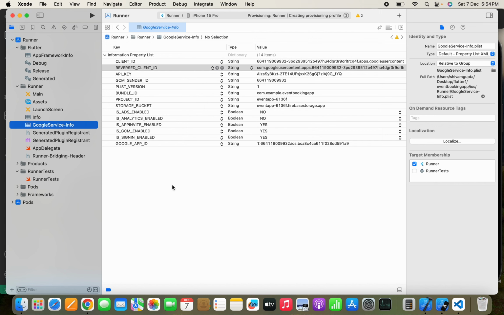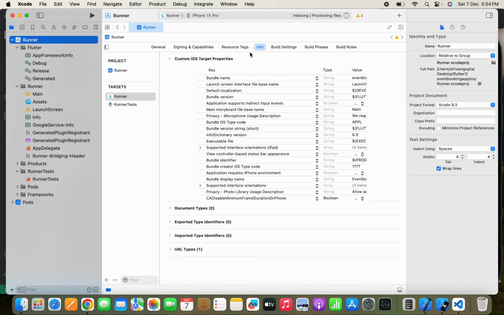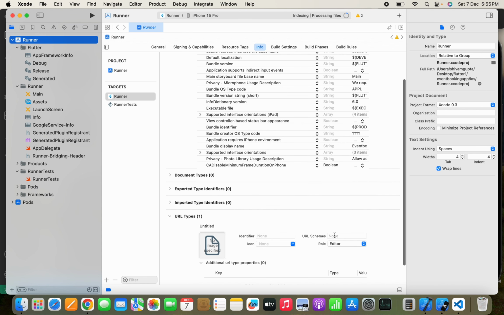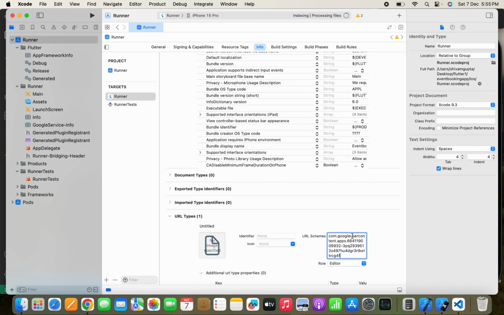Now when you move to this file, you will find a reverse client ID. So this is what I'm talking about. Now you need to copy this link, you can say a link or a code, and you need to move to the Runner. Now go to the Info and in the URL types, you need to paste it in the URL scheme. You need to do this step to enable Google authentication on your iOS device. So this was for the iOS device.